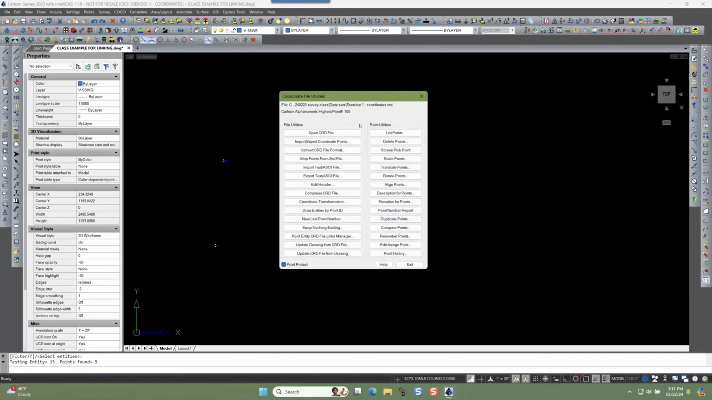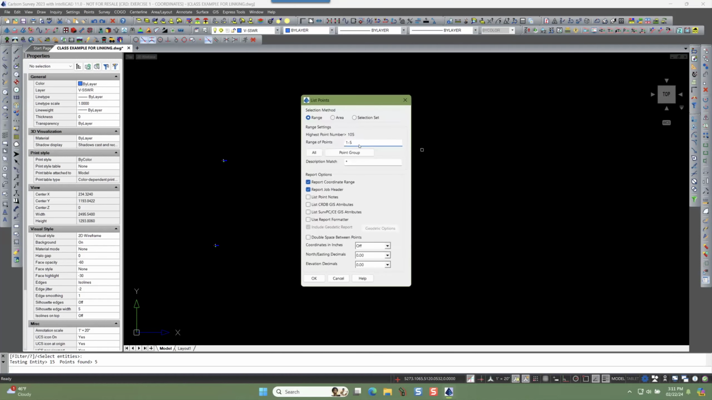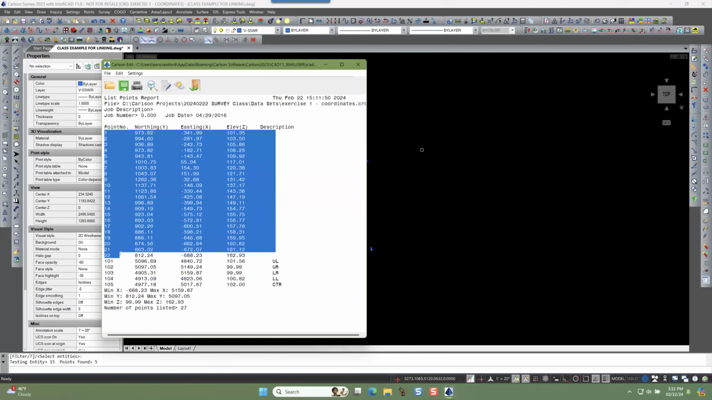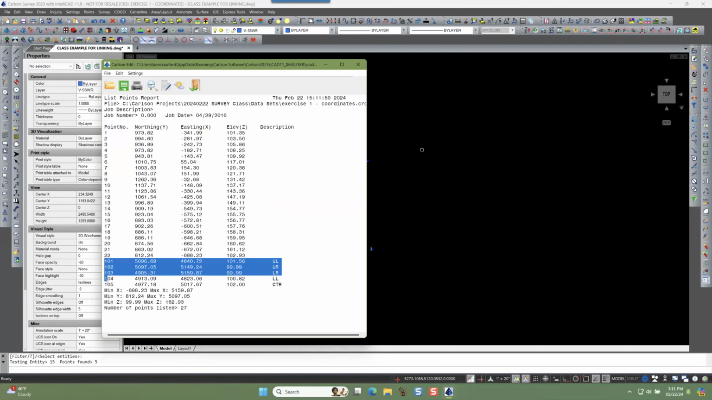So I've created that with this update the coordinate file from the drawing. I selected those 5 points. I now list my points. Let's list them all. Let's say okay. So there's my 1 through 22, and then here's my 101 through 105. Upper left, upper right, lower left, and center out at the 5,000 range.